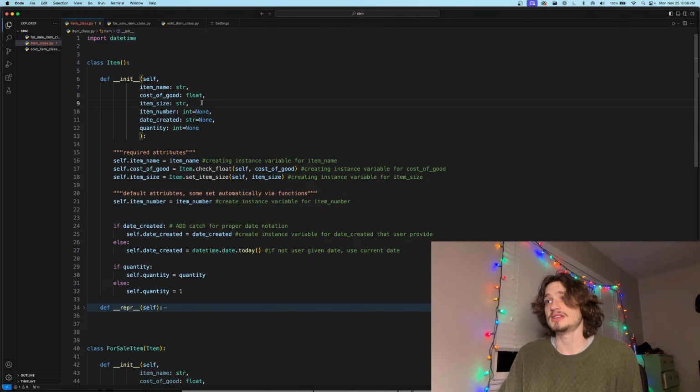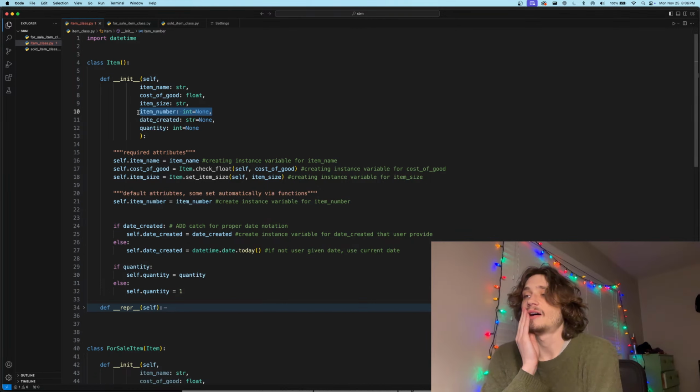And this is needed. You have to provide this. This is pivotal information. So you have to provide a name, you have to provide a cost of the item for tax purposes, and you have to provide a size. The item number is given automatically via some sort of mechanism.